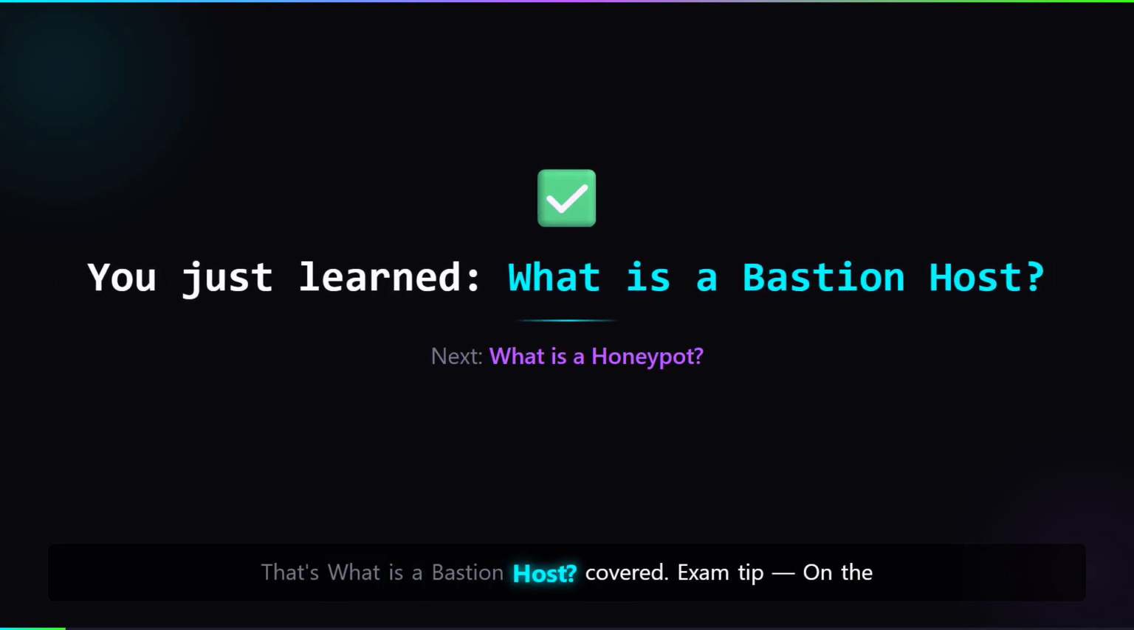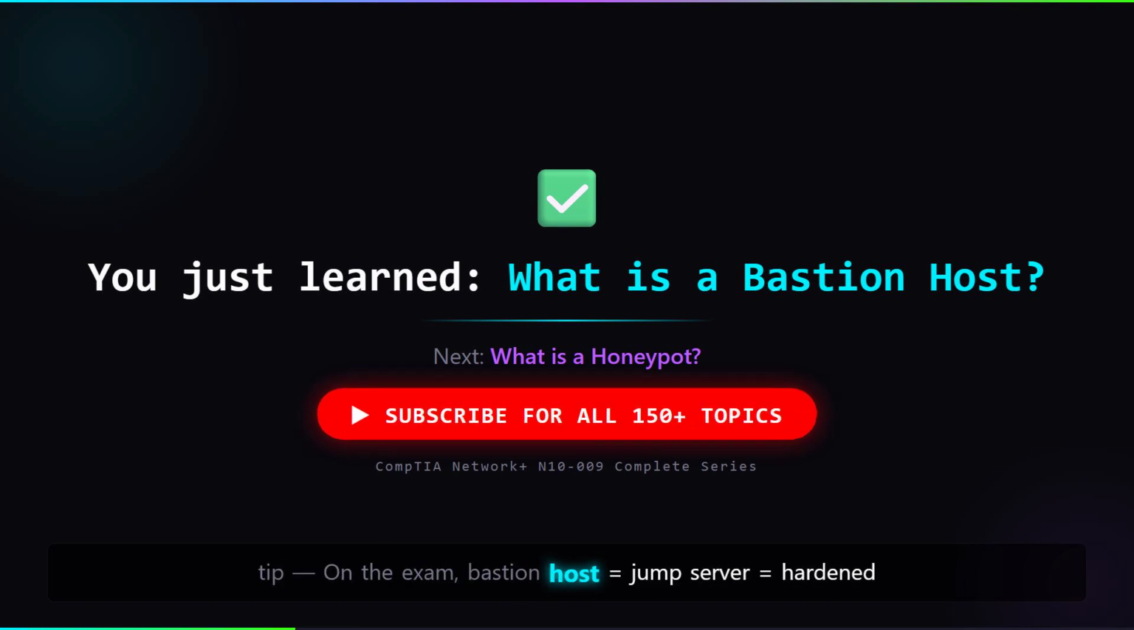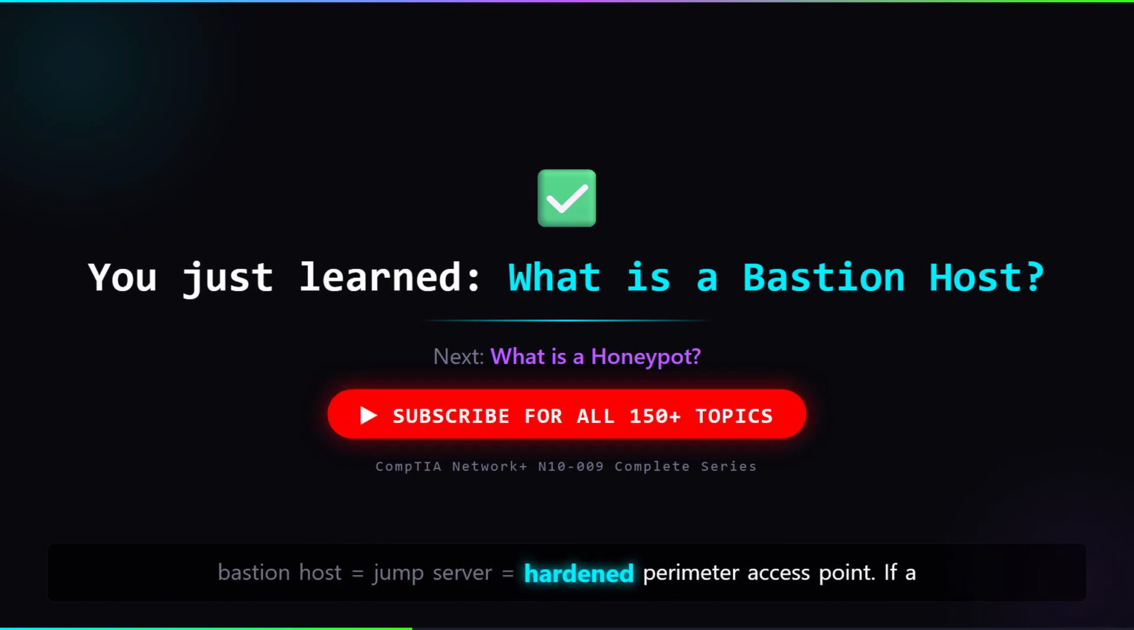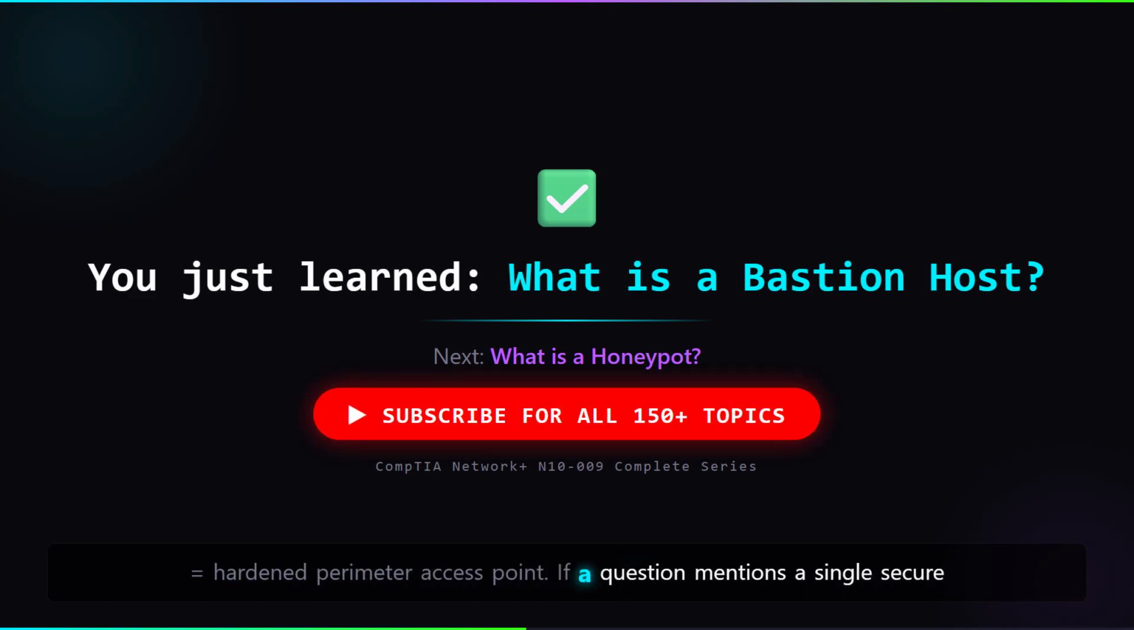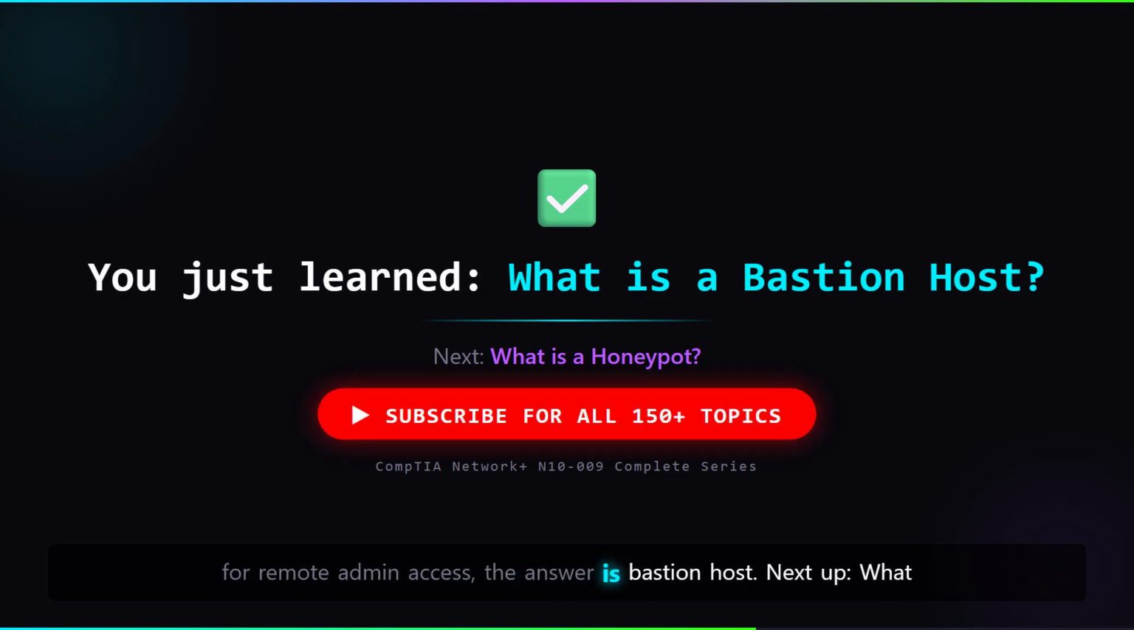That's what is a Bastion host. Covered. Exam tip: on the exam, Bastion host equals jump server equals hardened perimeter access point. If a question mentions a single secure entry point for remote admin access, the answer is Bastion host.